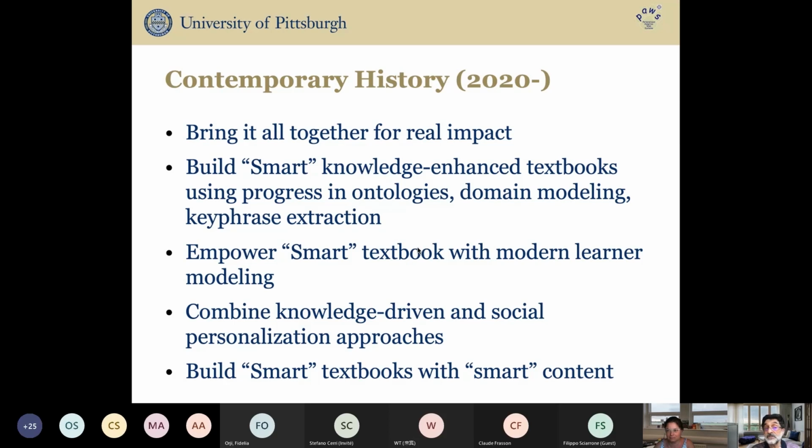Contemporary history, that's what we're doing now, and that's a challenge to everyone who listens to me, which starts, I would say, today, but since we're still not at the very end of 2021, and everything is slow because of COVID, let's start at 2020. So what do I think are the challenges for the modern generation of the return of the textbooks? I think the foundations are there. We now understand how to build domain models really nicely, automatically, and we get a lot of nice ways to use them. We have much better ways of bringing in student models.